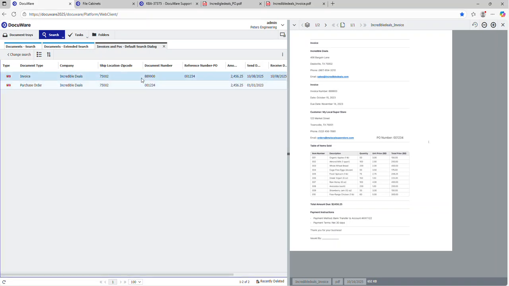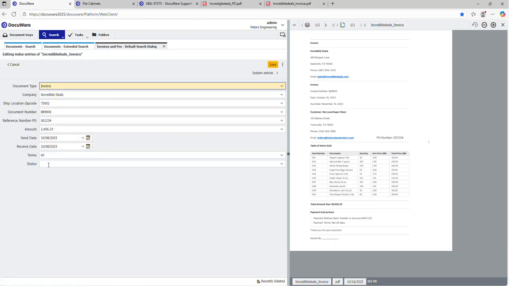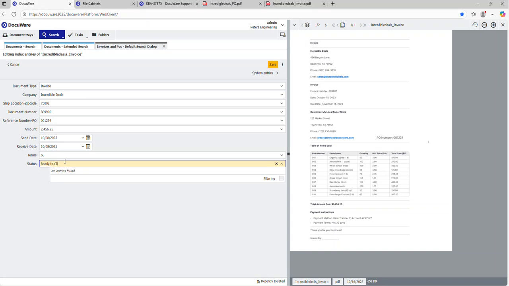Okay, so now we need to trigger the workflow. If we go into the invoice, which is the one that is going to trigger the workflow, we go to status and we put ready to clip.